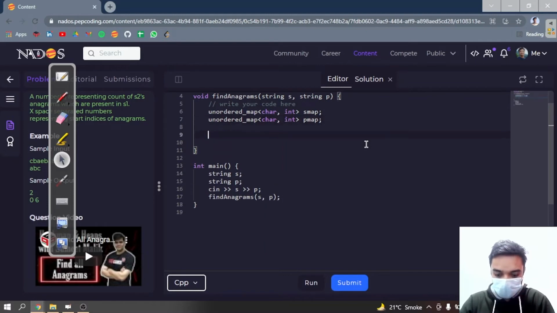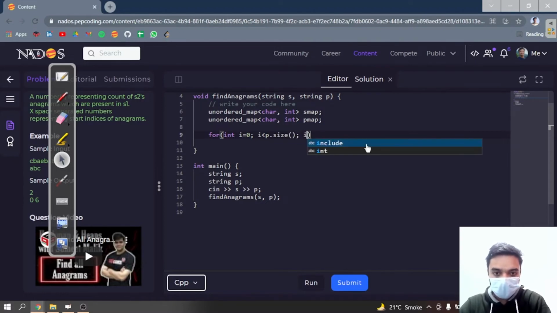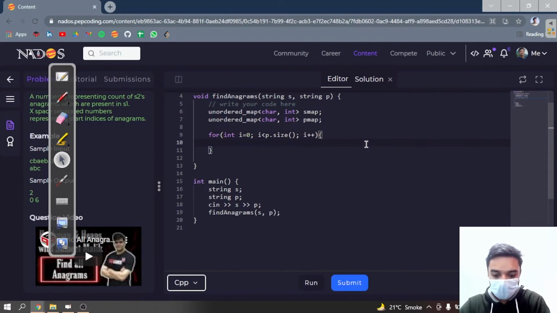So now the first thing I'm going to do is for int i equals 0, I'm going to fill my first pmap, because I want to compare pmap with smap. Firstly, we have to add all the keys to pmap and smap. So i less than p dot size, and here i plus plus. So char ch will equal p of i here.